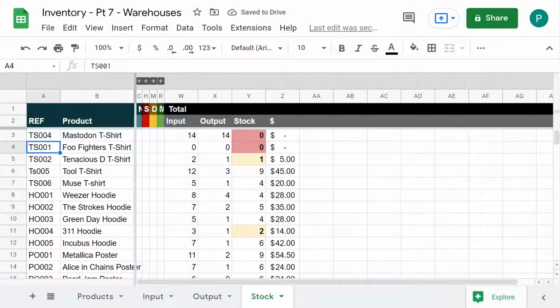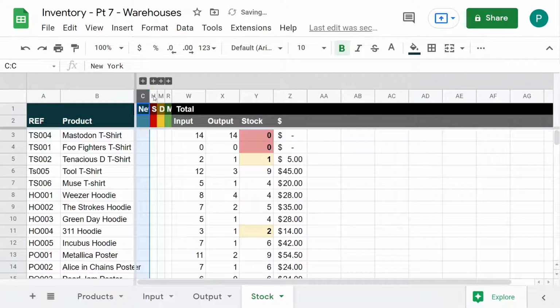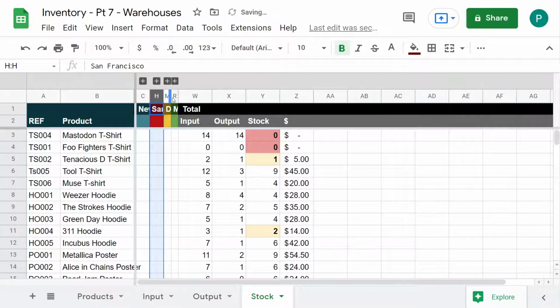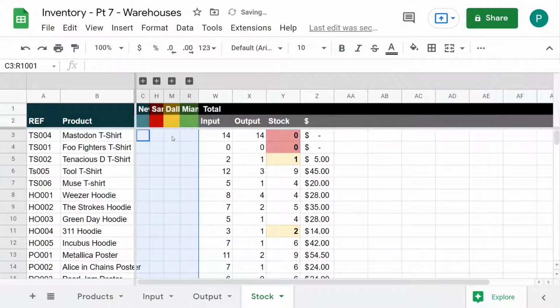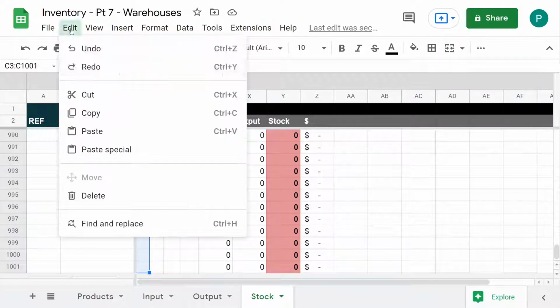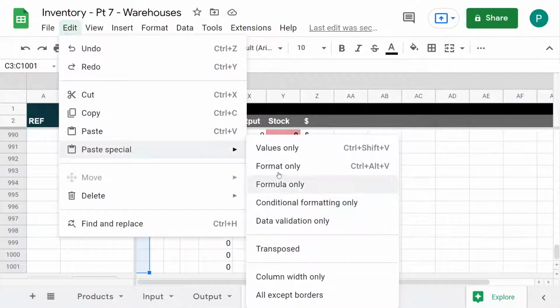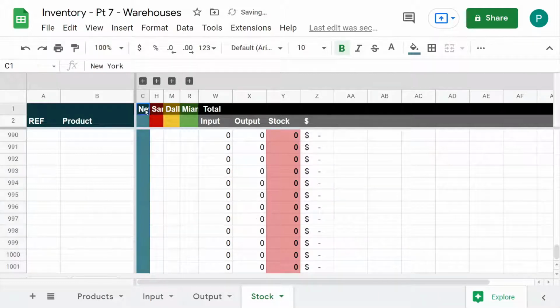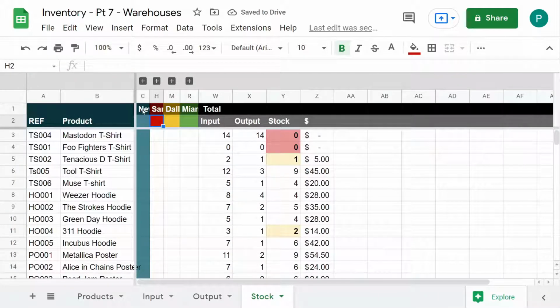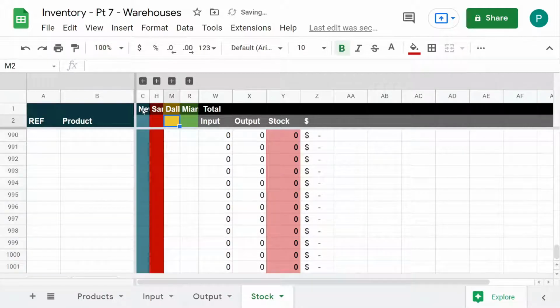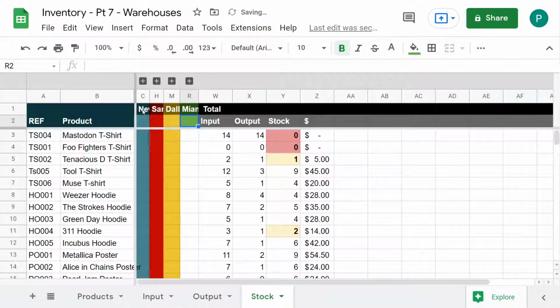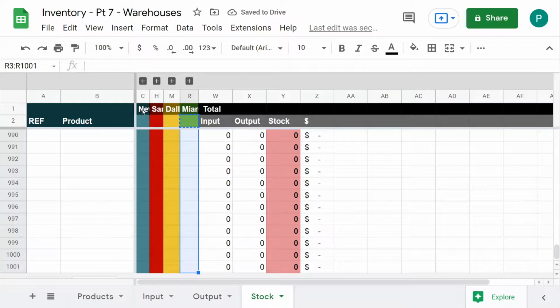Okay, maybe we could make it a bit bigger so that I can see at least the first few letters of the city. So I'm going to copy the formats just for these columns with Paste Special and Paste Format, Ctrl-Alt-V. Same here, Ctrl-Shift-Down and Ctrl-Alt-V. The same here, Ctrl-C, Ctrl-Shift-Down, Ctrl-Alt-V. And the same here, Ctrl-C, Ctrl-Shift-Down and Ctrl-Alt-V.